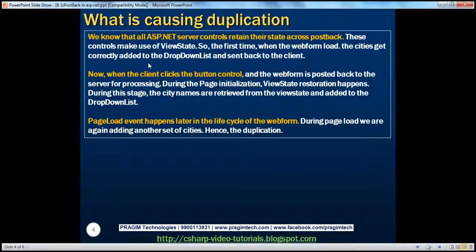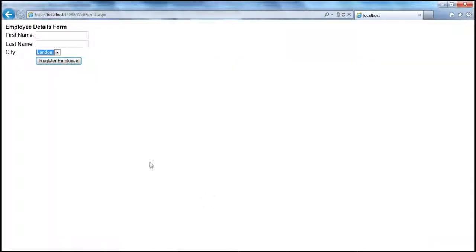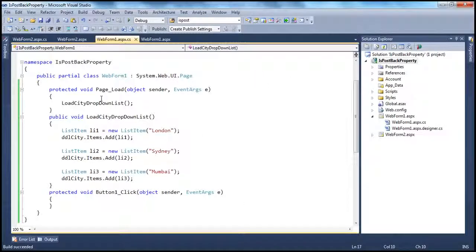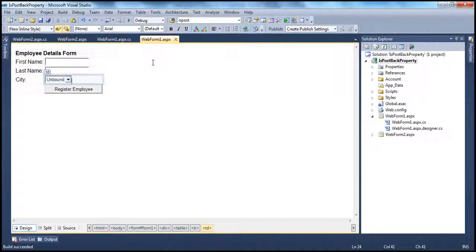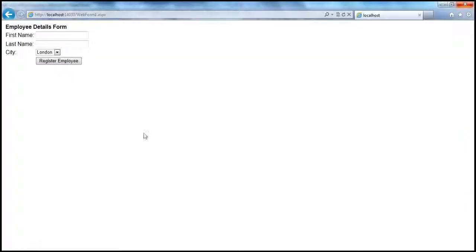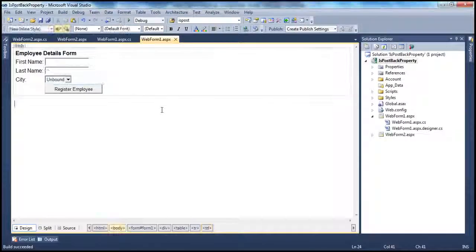So the cause is very simple. We know that all ASP.NET Server controls retain their state across PostBack. So obviously, when we requested this web form, initially what happened? The page load event gets fired. It adds all the city names to this drop-down list on the web form, and then the response is sent back to the client. So on the client, we will be looking at, let's close this, let's run this again.